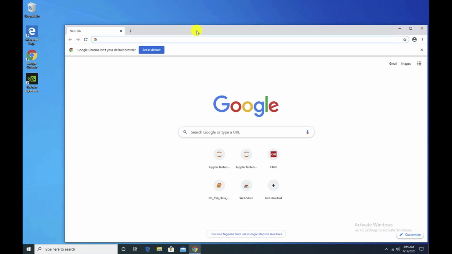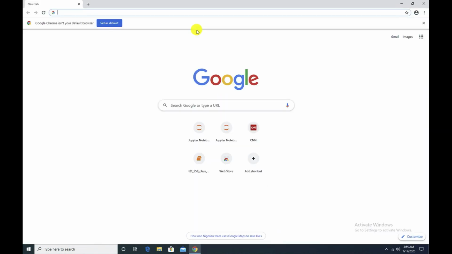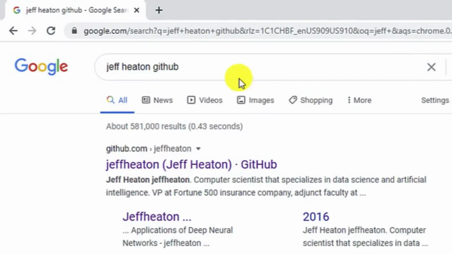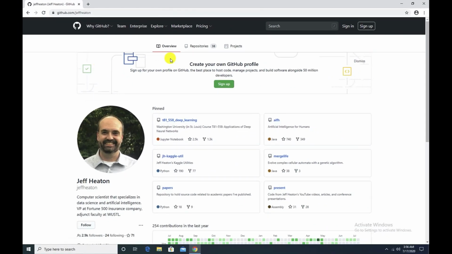I do have Chrome installed. I am mostly familiar with Chrome. I'm not that familiar with Edge, so I don't want to be tripping over unfamiliar software, and that really doesn't matter to the install. What we're going to do is, if you search for Jeff Heaton and GitHub, you can see my GitHub here, and the files and instructions that you need are here.